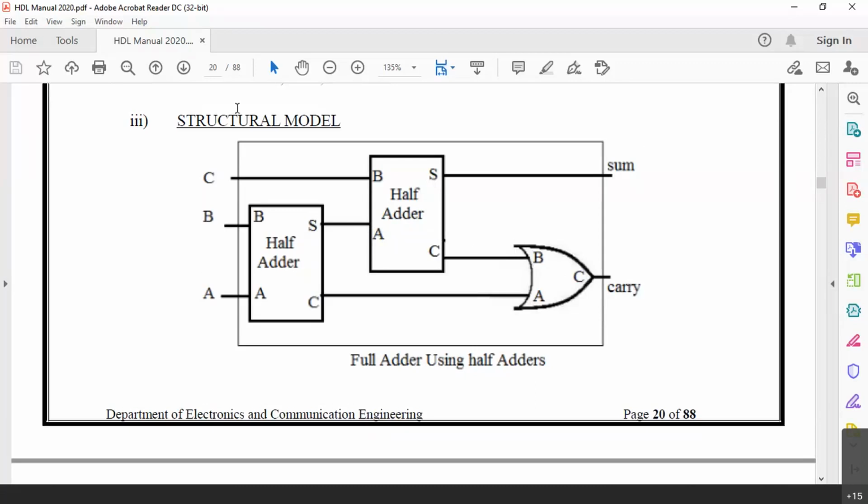Now we are defining the whole of the full adder using two half adders, which means what? We can have a small program for half adder and we can have its two instances now. We can write only one half adder and we can use it twice. So this is called structural model, full adder using half adders.